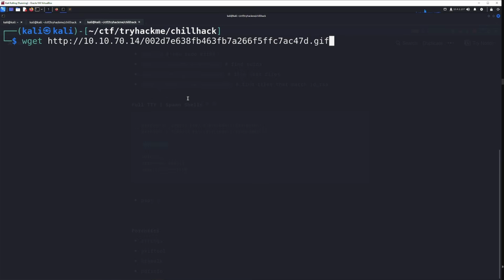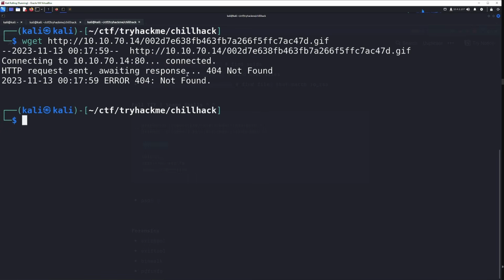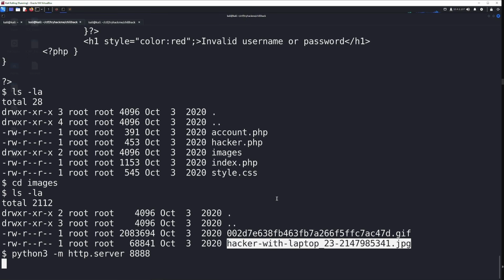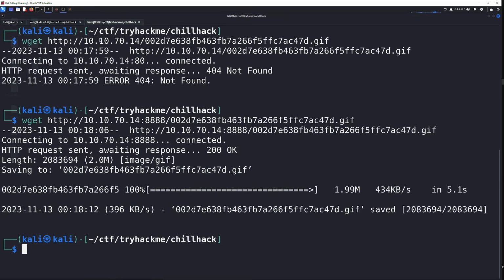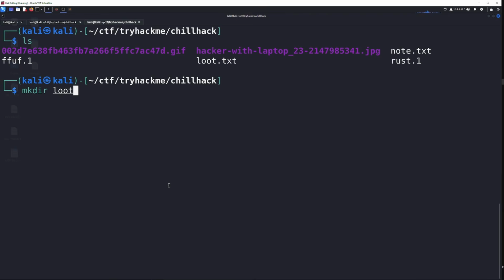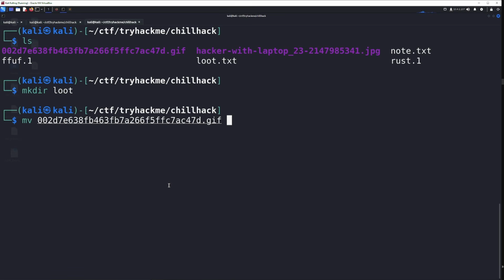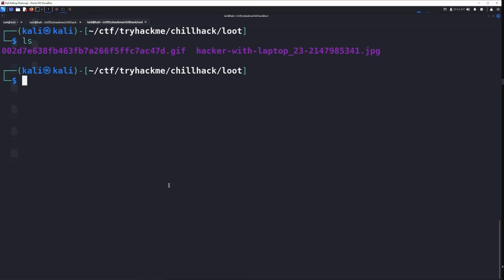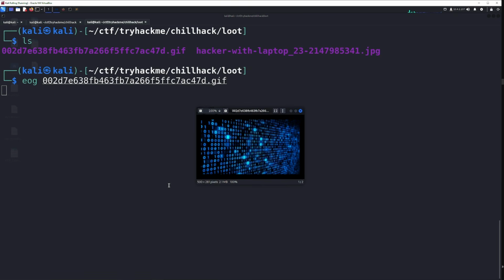So we can download that from the web server, and it didn't find it. That is because we've put it on port 8888, and we need to specify what port to connect to. And while we're there, we'll grab this one too, just in case. So go up, paste that in, and download that. Let's just make a loop directory, and we'll move these files into this loop directory. Let's go into it, and let's open up our GIF.